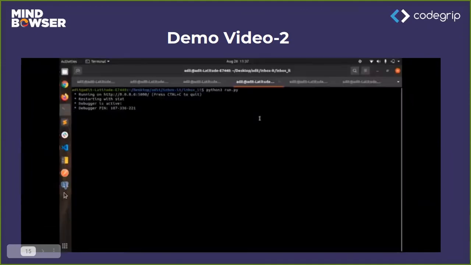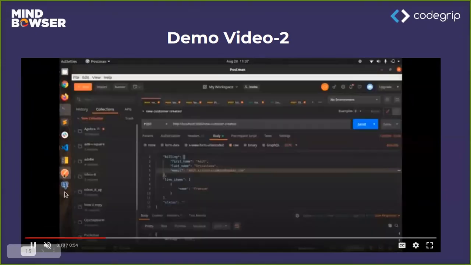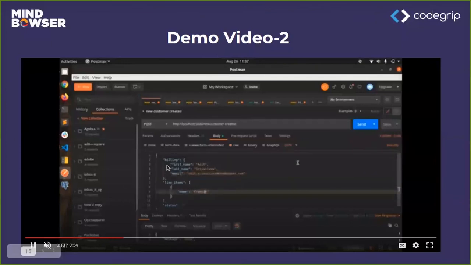Yeah. So here's a demo video. Here I'm starting the Flask server, and I will be sending the request through Postman to our API endpoint. The information that our API endpoint mostly needs is the first name, last name, and the email address of the user who is signing up, and the package they are signing up for, like basic, standard, premium, in that manner.